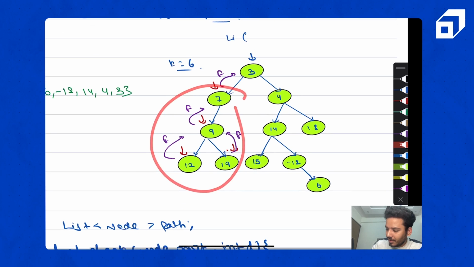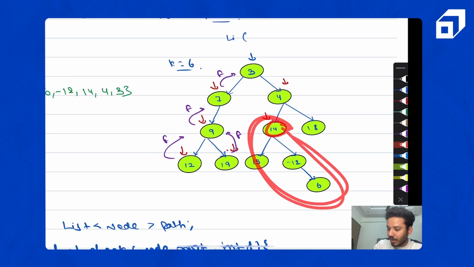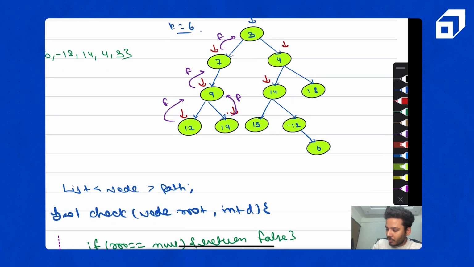Now let's see the other side. We reach 4. 4 said I am not equal to data, but let me check with my children. So first the left call will happen, and once we come back out of this whole subtree, then we make a call to the right child, right? This is how recursion works. So we reach 15. 15 checked with its children. 15 also returned false. Now we are at 14. 14 called its children, minus 12, and minus 12 called 6. 6 said okay, I am equal to data, so I am returning true.